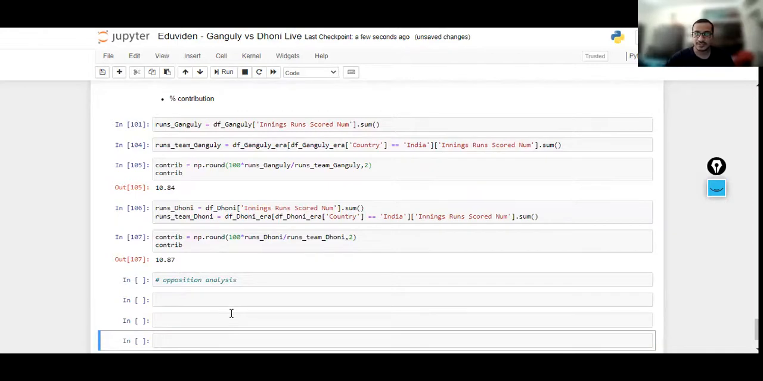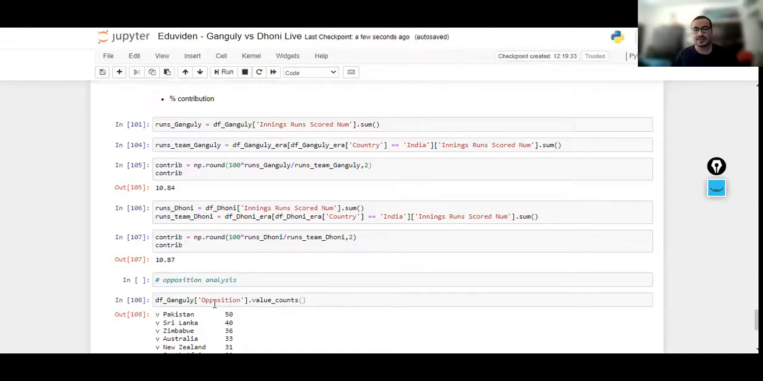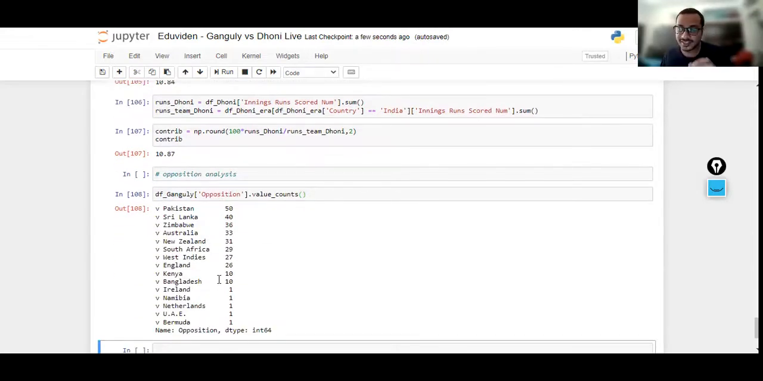So once I do this, very simple. You have Ganguly of opposition dot value underscore counts. What does this give me? It will give me the number of matches Ganguly has played in his tenure against each of these various teams, countries, right?